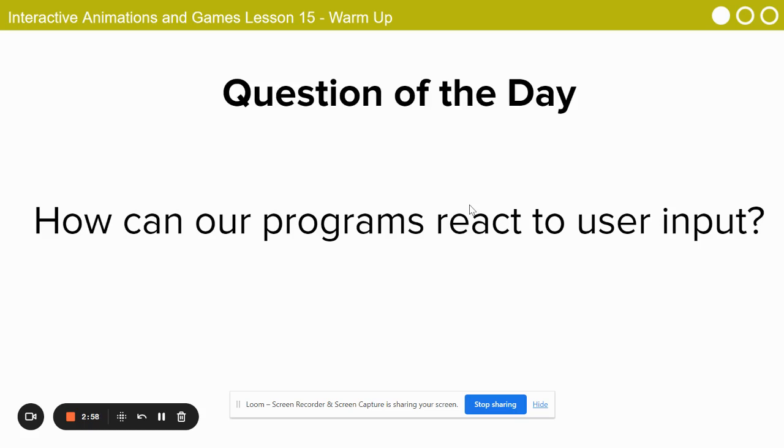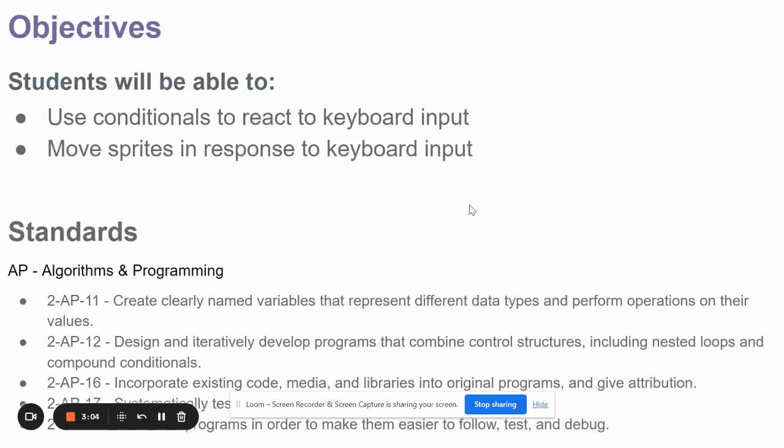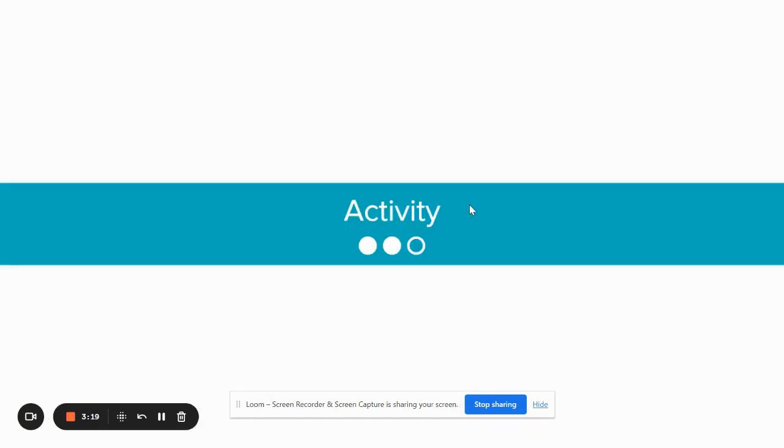All right, so as you work through this lesson, think about how can our programs react to those users' inputs. Your objective, what you should be able to do at the end of this is use conditionals to react to keyboard input. Remember, those are our if statements. And we should be able to move sprites in response to a keyboard input. So that's kind of our little intro here.